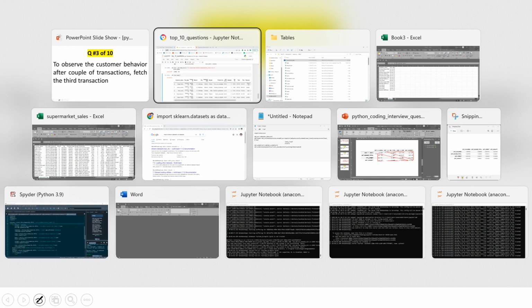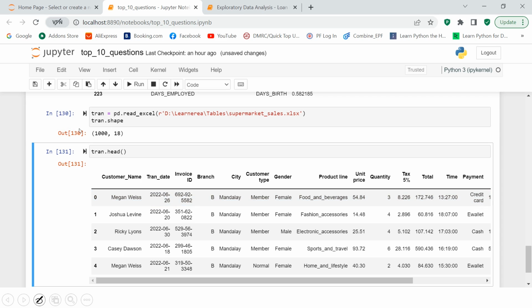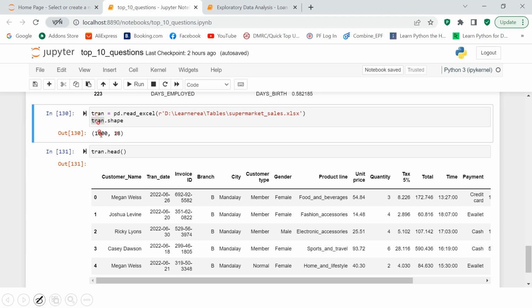Let me show you a sample of this data. So here is how the data looks. You see tran is the data frame that we have, and in that we have 1000 records and 18 variables, right? 1000 rows and 18 variables. The data looks like this. In this 1000 records you might have multiple entries for each of the customers.